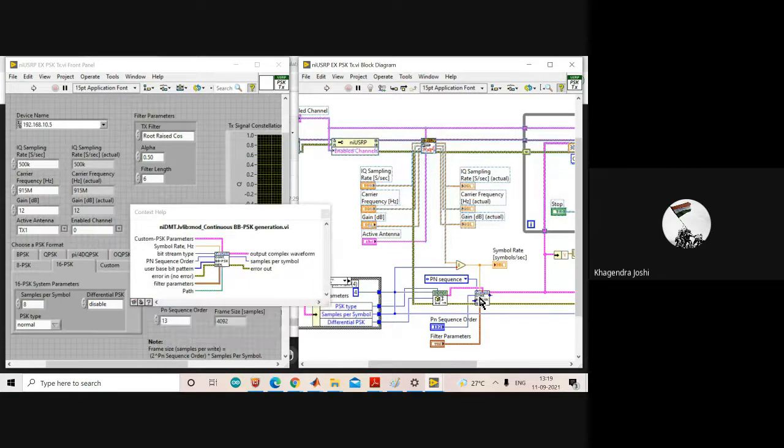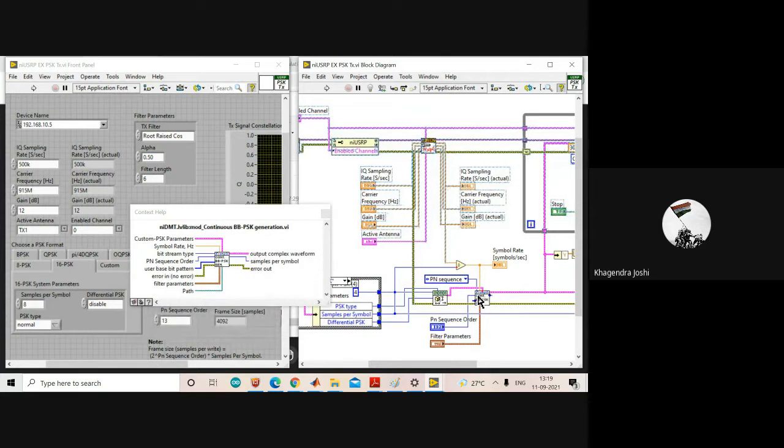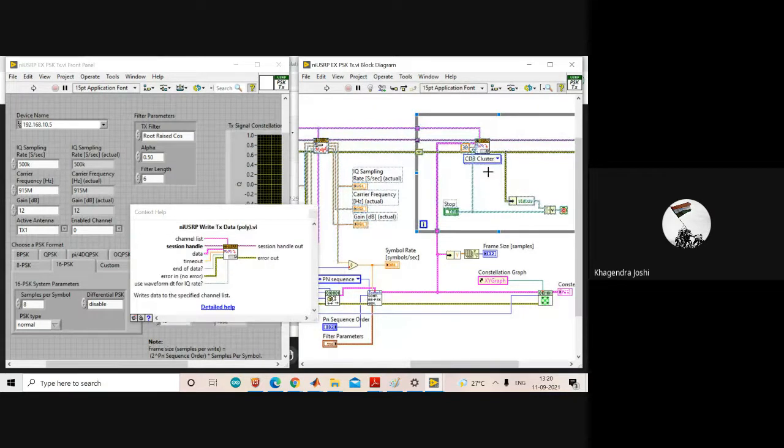And after that, a block is there which has been designed by NI, and on double clicking you can explore what is happening inside. So when we are feeding the PSK parameters to this particular block, the output which is coming out of it is an output complex waveform, right? This is a complex waveform which will be transmitted from the LabVIEW or your host PC to the USRP. And how it is being transferred, you can see that the connection is being made to the TX data block of the USRP.